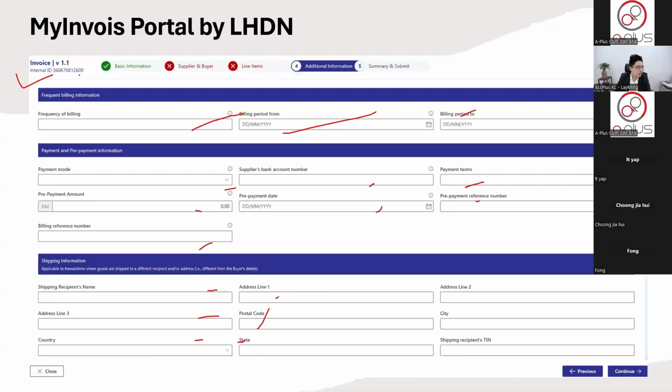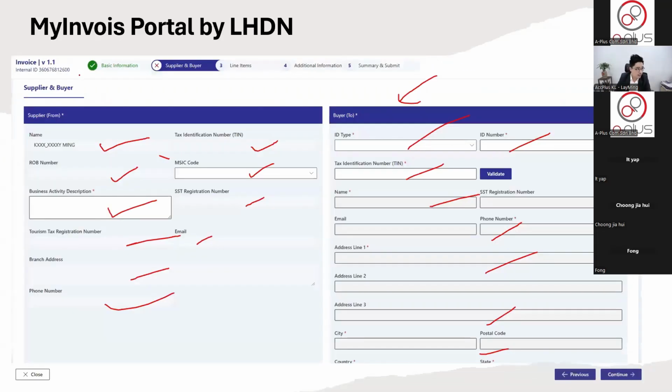So this is the MyInvoice portal by LHDN. If you have 10 invoices, then you have to do it 10 times. So how much time will you waste on this kind of documentation?